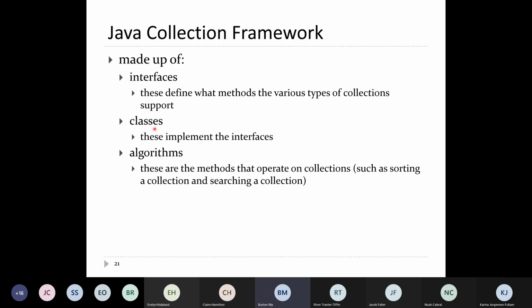You then have a bunch of classes, right? And those classes implement the interfaces. So tree map implements the map interface, hash map implements the map interface, and so on. And then you have a bunch of algorithms or methods that operate on the various collections, right? So there's a method called sort in the class collections that will sort a list. So you can sort stuff, you can search stuff, and do a bunch of other things with the various collections.